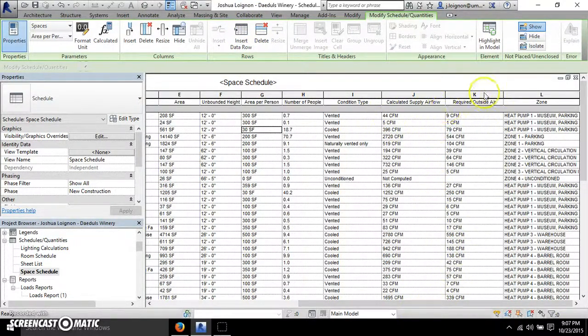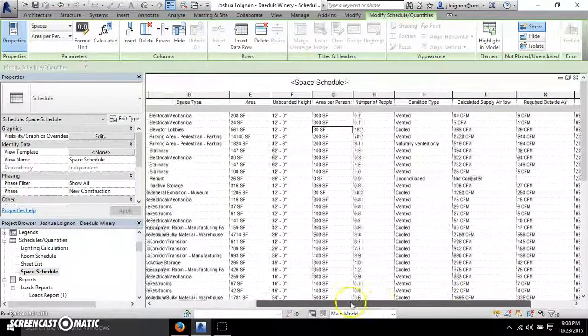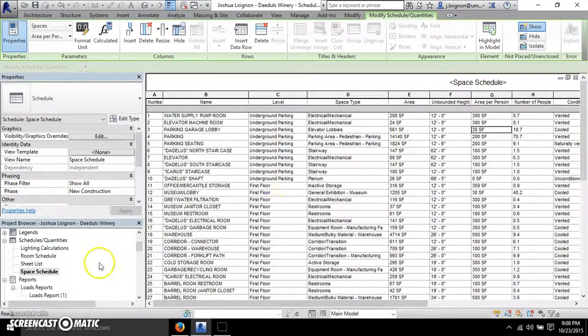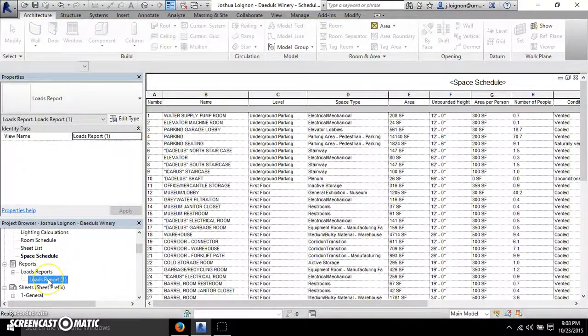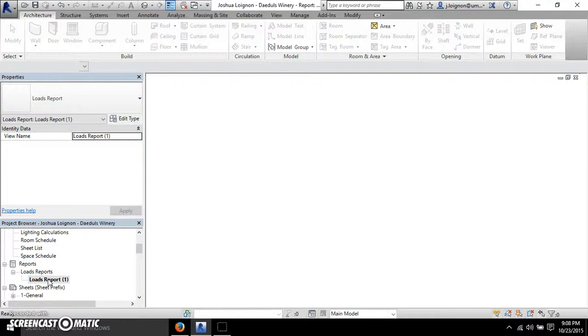And then required outside air. These are all columns that you can set up when you actually create the schedule, and I'll bring it in. And then the last thing I want to show is the actual loads report itself, and you'll see how you actually do this when I show you how to do the report.